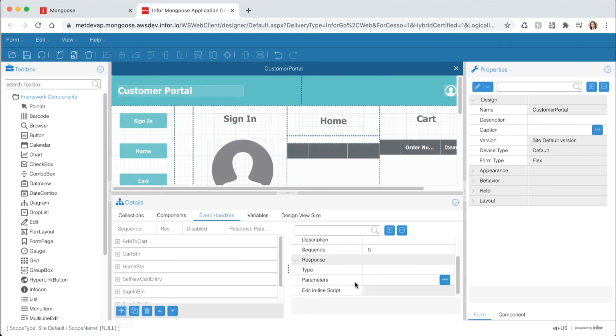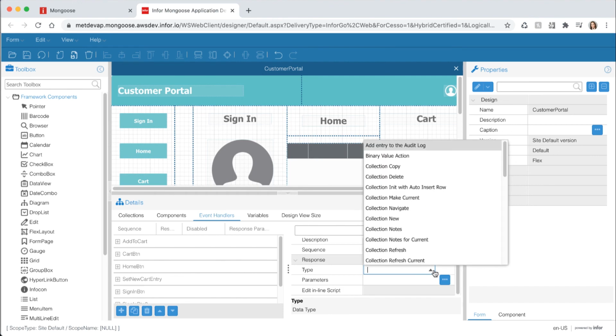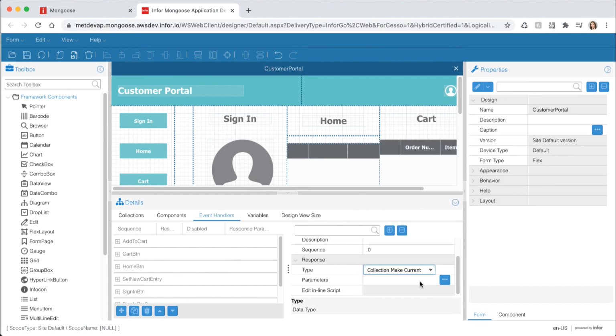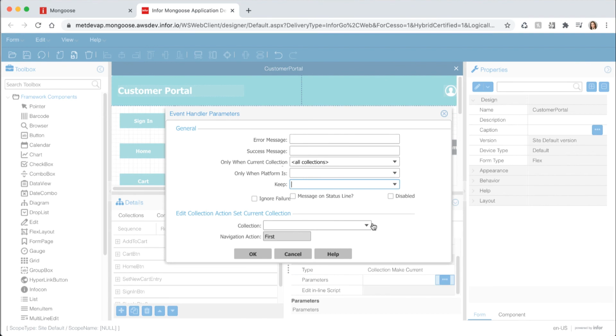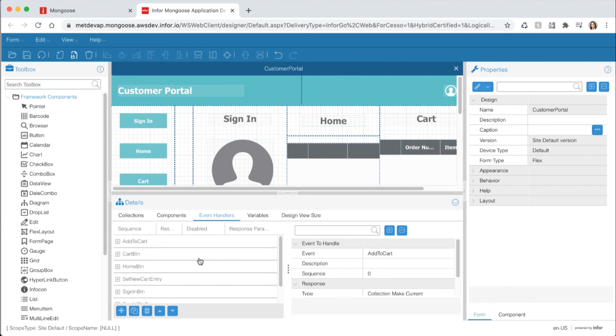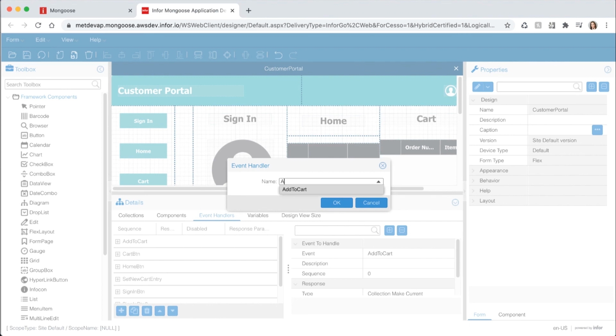Hit OK, and then change the event type to Collection Make Current. Then click the ellipsis for the parameters field. Let's set the collection to our primary collection. Hit OK, and let's add another event handler to our Add to Cart event. Hit the New icon. Select our Add to Cart event, then hit OK.